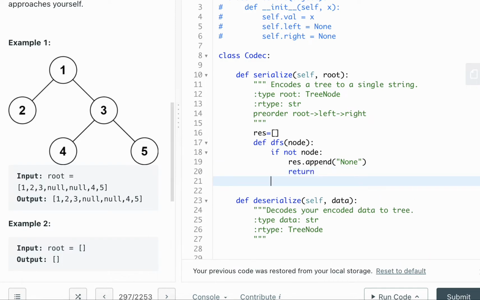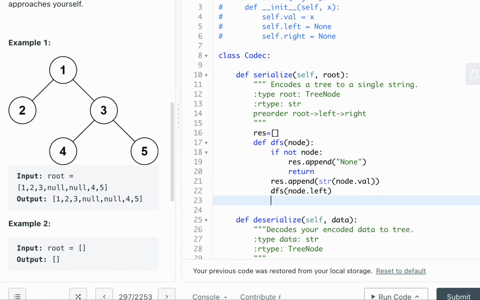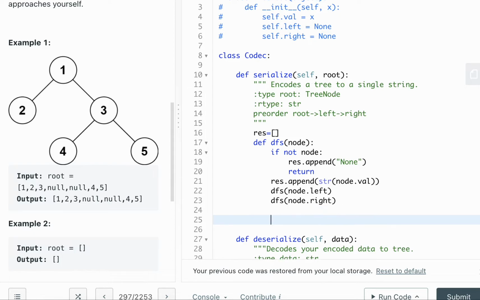And then what this function does is actually append the node.val into the list, right? Node.val, but it's actually a string, not an integer, so you need to convert this node.val into a string first, and then make sure it's appended to the end of the result here. Then you run this function on node.left recursively, call this function on node.right, and basically continue to run this function, right? And that's it for the function.